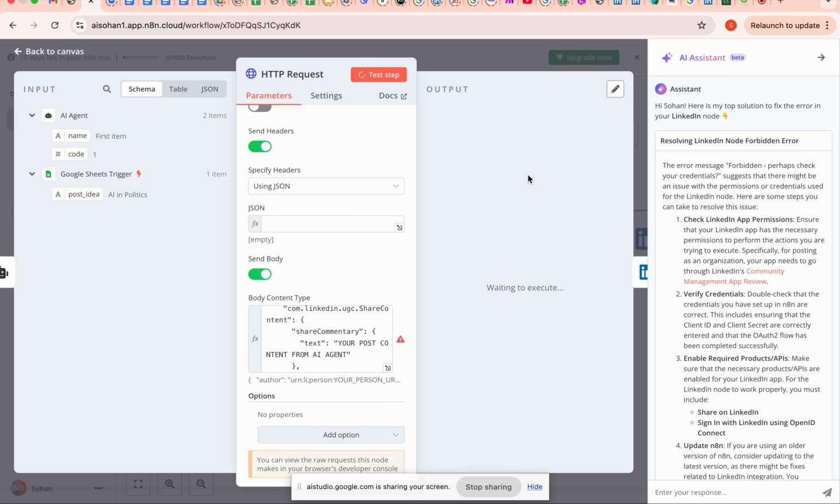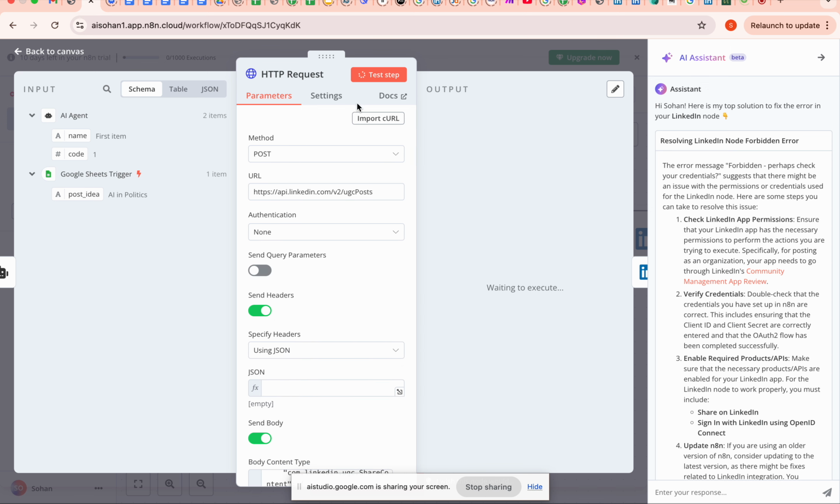Thanks for showing me that. It looks like you have a POST request set up using the LinkedIn API, and you're sending a JSON body, and you have the correct URL for the API endpoint. Okay, so you've confirmed that the URL and the method are correct. Could you show me the authentication method that you are using?